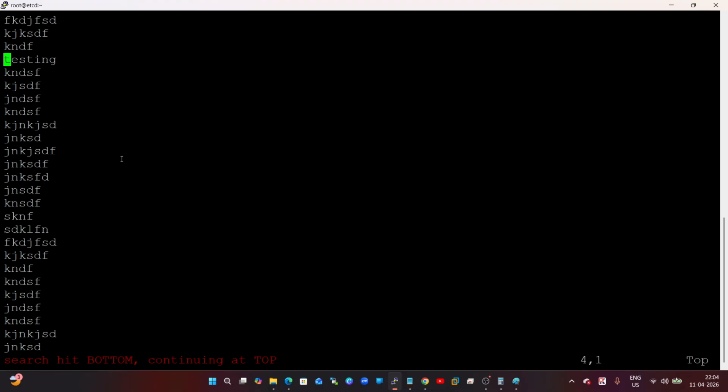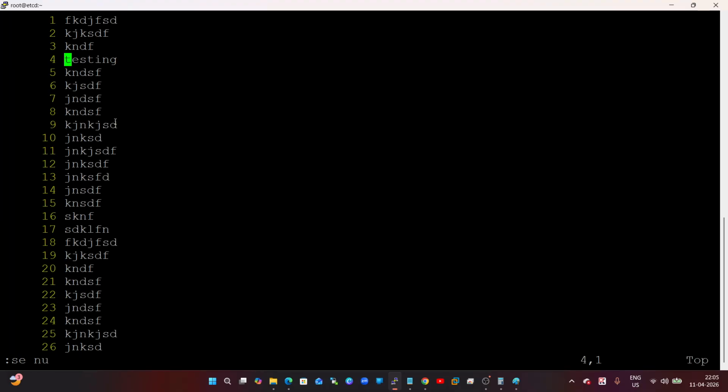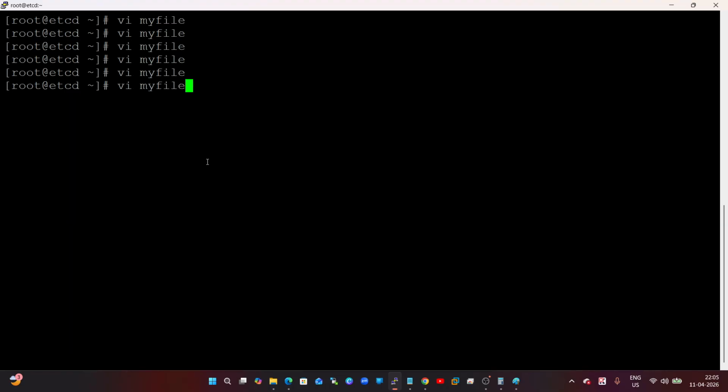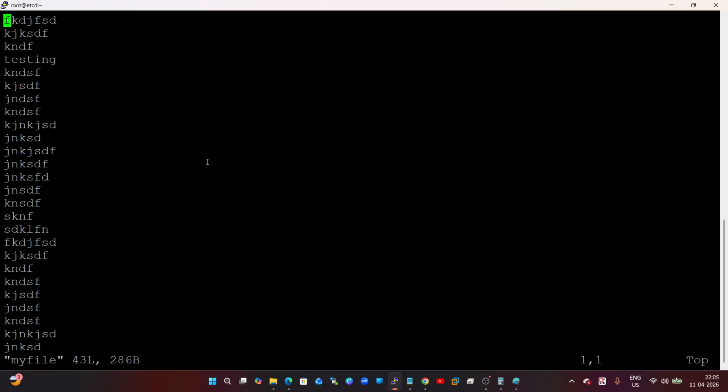So during this you don't need to go into insert mode. If you go into insert mode, it will start typing the characters. So you need to go out of insert mode, and then you need to try this as serial number and testing like this. Now again this is the first line, this one.